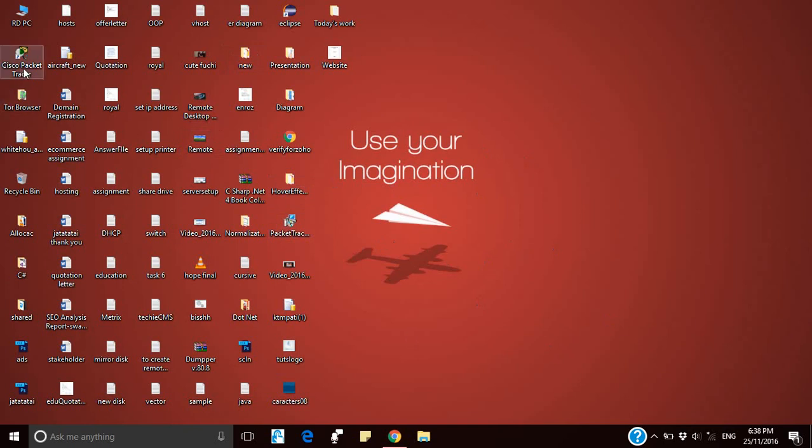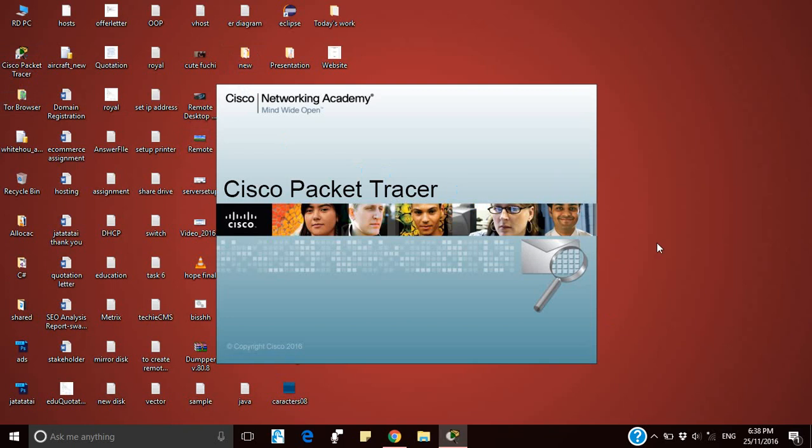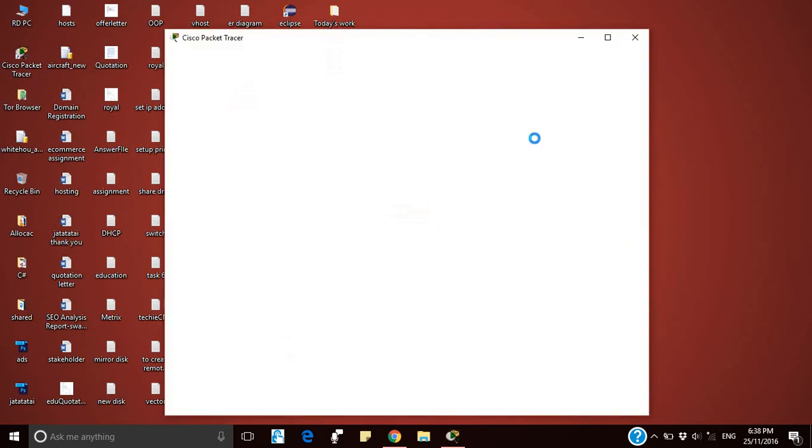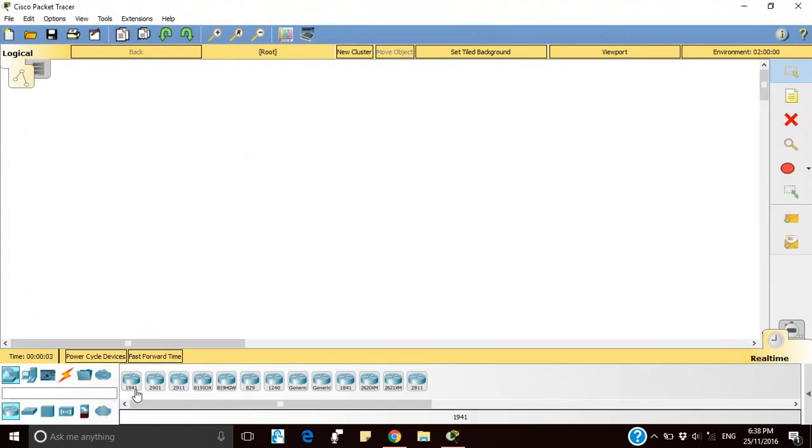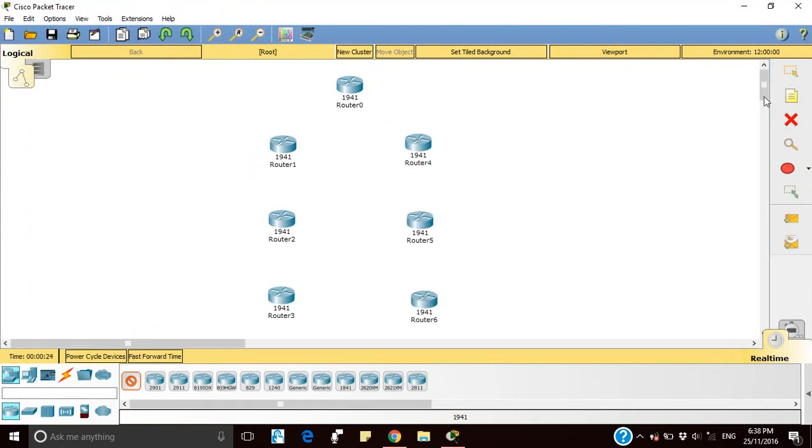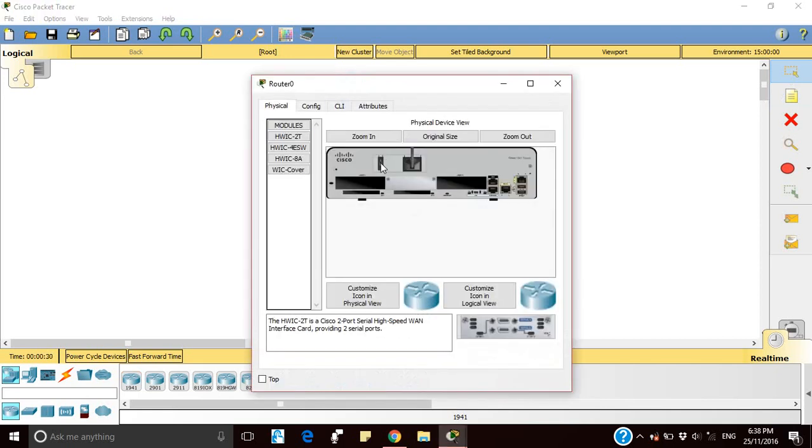So double click on Cisco Packet Tracer. That's it. Here is your router. Press Ctrl and click on it, and just draw a diagram like this. 1, 2, 3. Okay. 1, 2, 3. Okay. Now double click on router. Click on switch. Drag and drop.